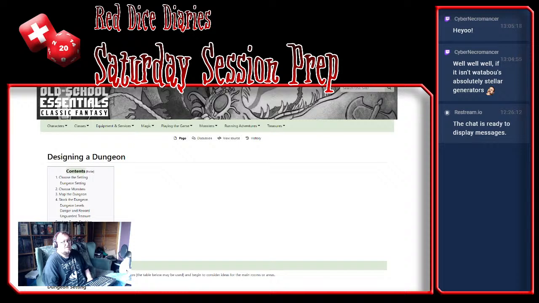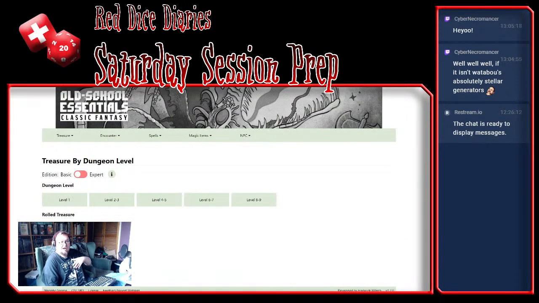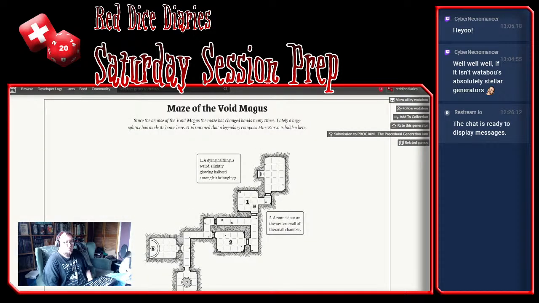And then also there are a number of Old School Essentials generators produced by the publishers of the book, Necrotic Gnome, which you can use. You can generate treasure by dungeon level, by map or by type, various encounter generators, spells, magic items, NPCs, etc. So what I'm going to do is I'm going to jump back to the map.